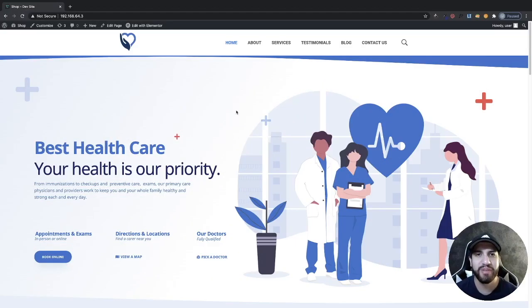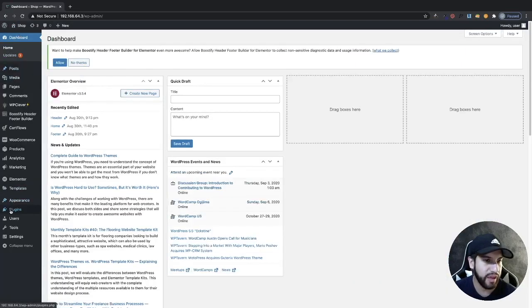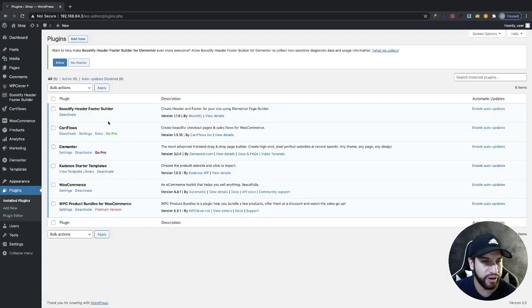Okay, so let's begin. The first thing that we need to do is head over to your dashboard and then go to plugins. And then you're going to want to install a plugin called Boostify Header Footer Builder. I'll have a link to this down in the description. I pretty much have to have this installed in order to edit my header and also my footer. So go ahead and go into your header.